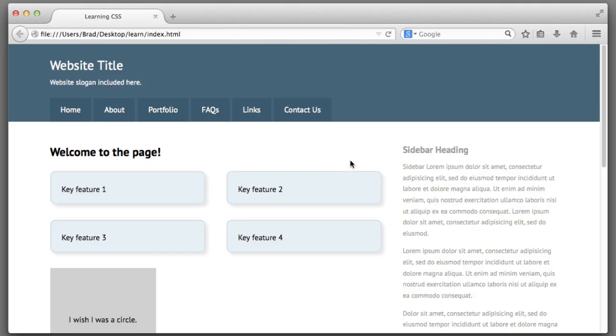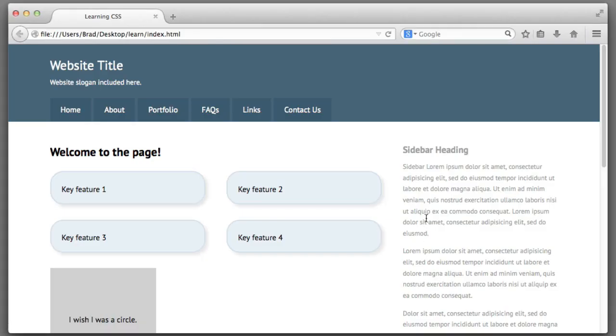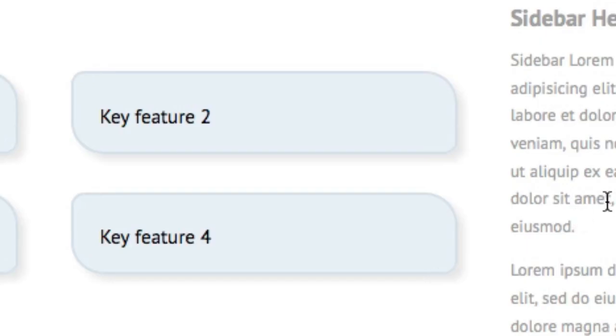If we decide that they aren't round enough, we can simply increase the value. So we can bump this up from 10 to 25 pixels. Now we do not have to have perfectly uniform curves for all four corners. Currently we are providing a single value for the border radius property, but if we provide two values, 10 pixels space 25 pixels, the web browser will use the first value of 10 for the top left and bottom right corners, and it will use the second value of 25 pixels for the top right and bottom left corners.